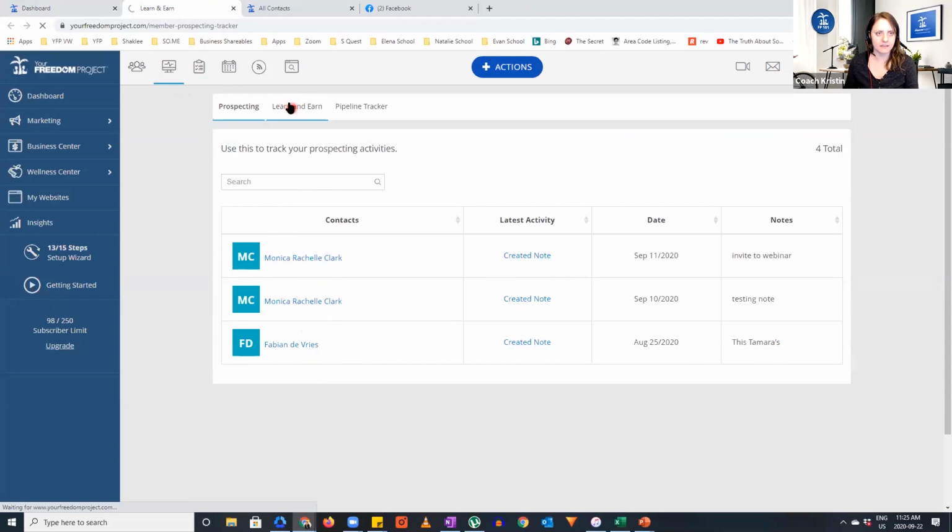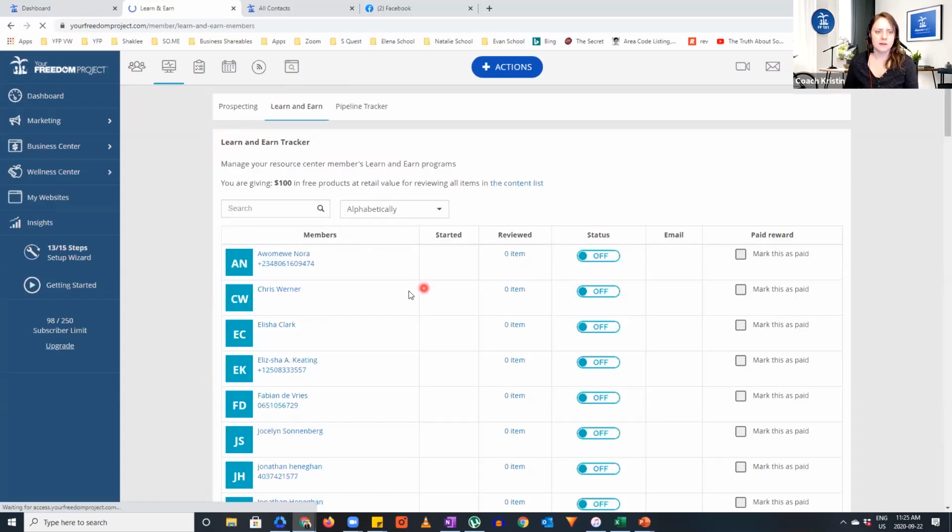Moving over, there's the learn and earn tab, which might take a second here. And I'll open this one up. Well, that one's not going to be as important. But here's the learn and earn.